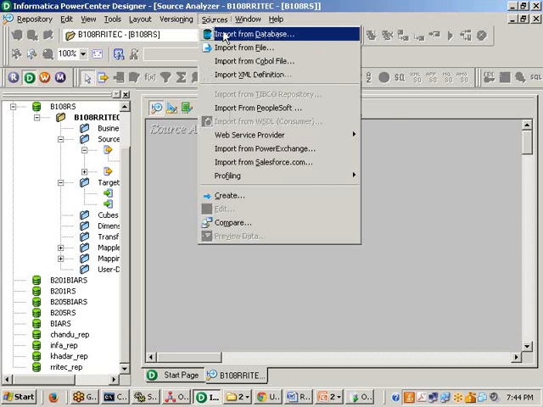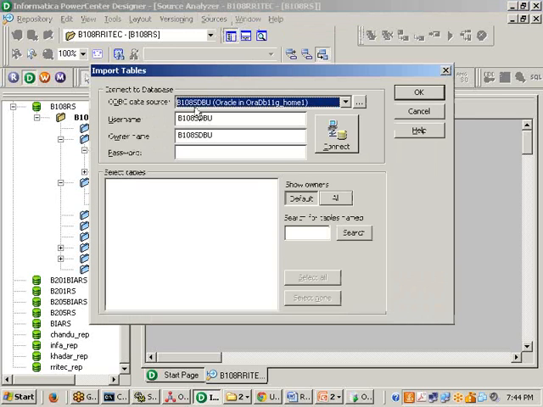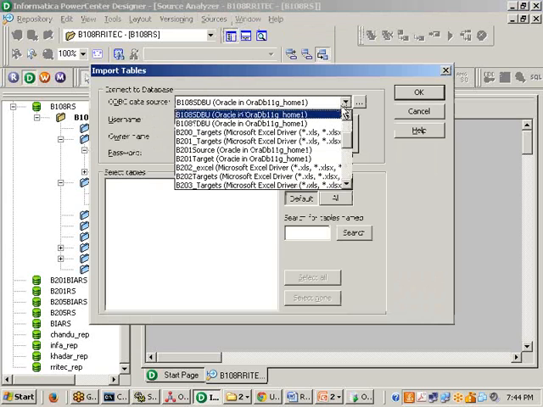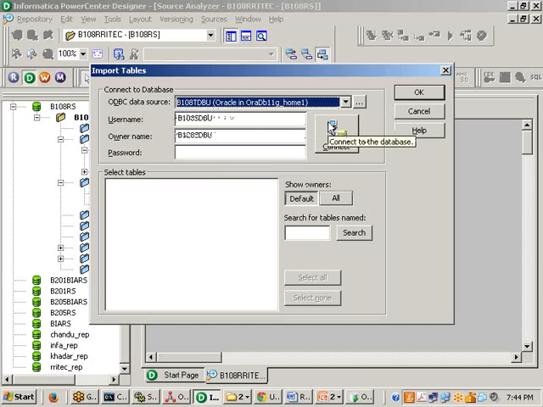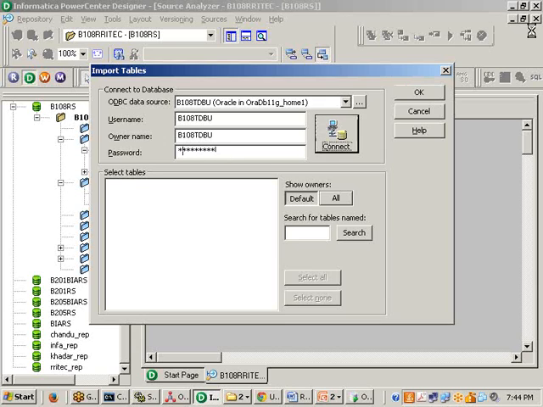Then import from database. It is not from the HDBU, it is from TDBU. So select TDBU here, and change the username also to B108 TDBU. Then the owner name is going to change automatically. Use the tab, then it will change automatically. Then the password is RR capital, ITech small, 123. Click on connect.